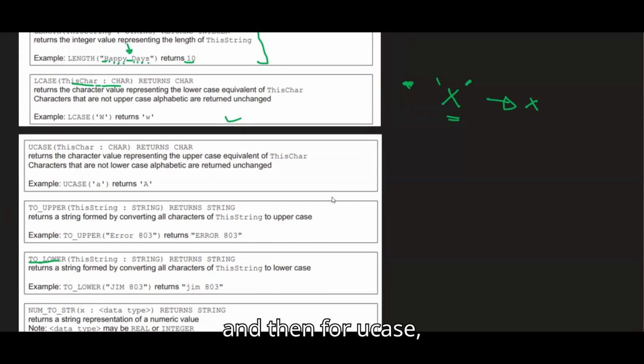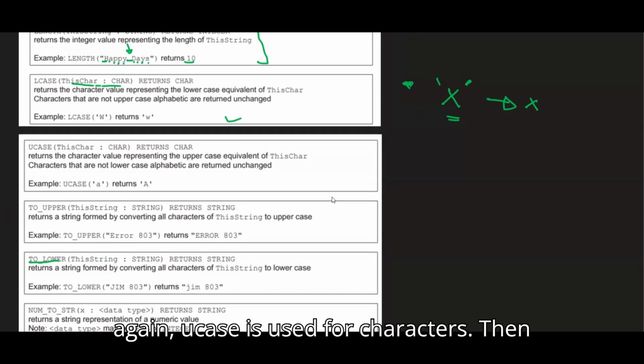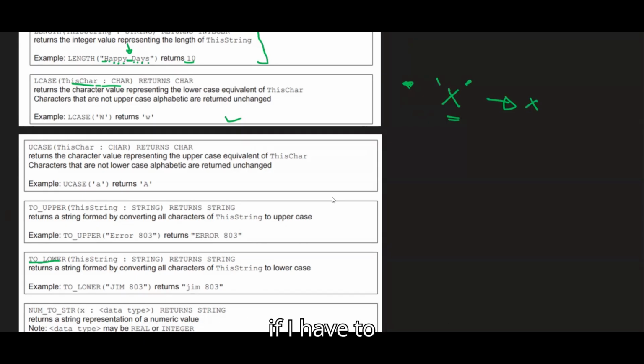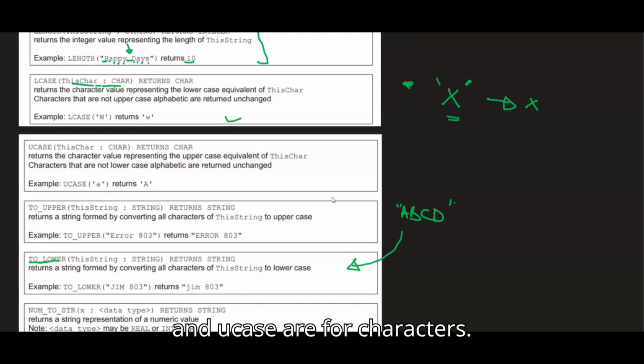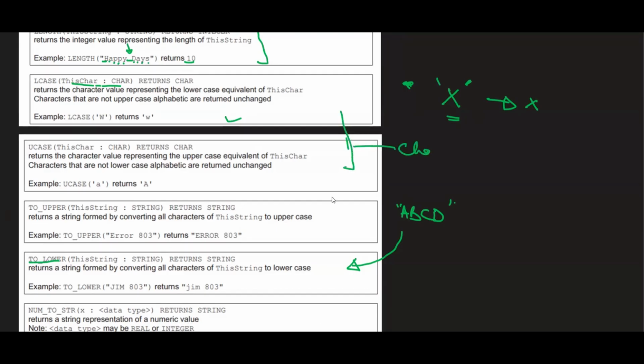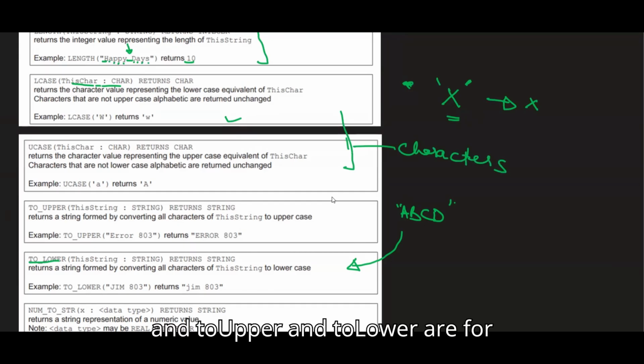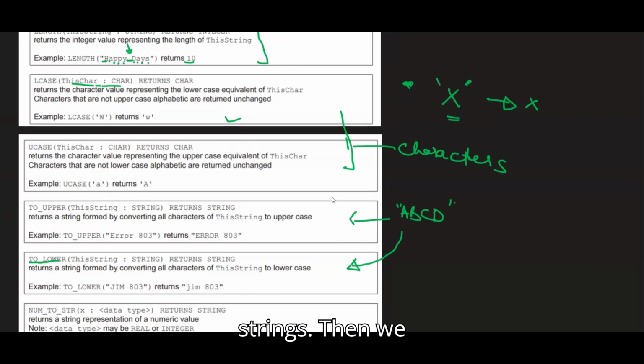And then for UCASE, again, UCASE is used for characters. Then if I have to convert the whole string into lowercase, then I have to use TO_LOWER for strings. So always remember LCASE and UCASE are for characters, and TO_UPPER and TO_LOWER are for strings.